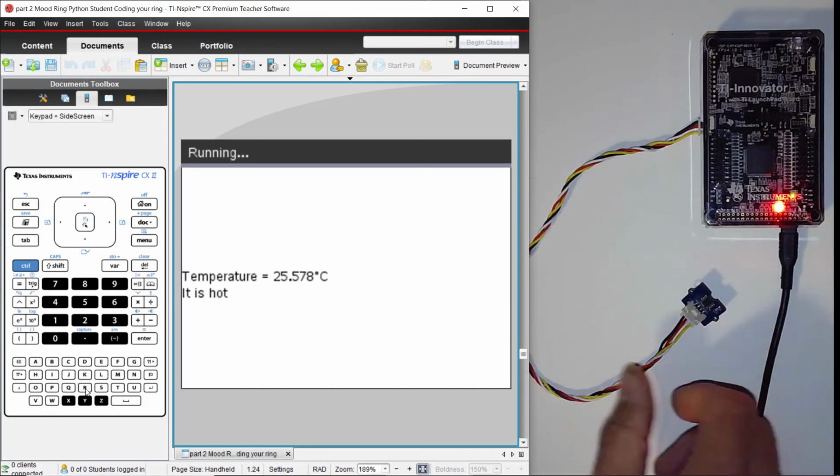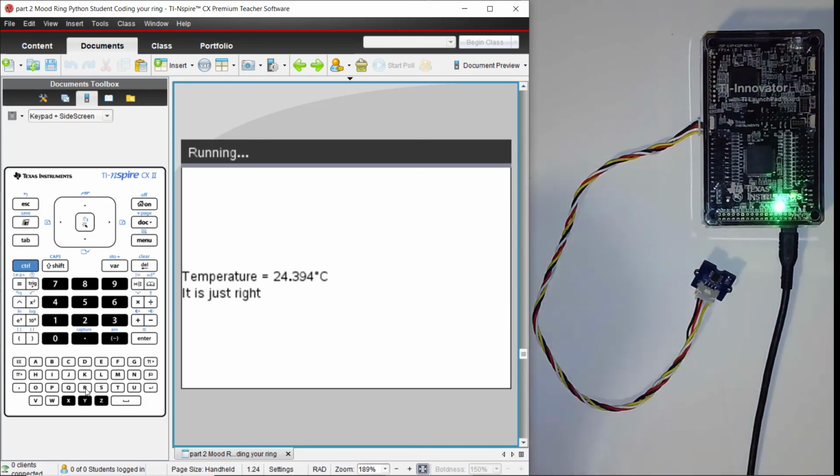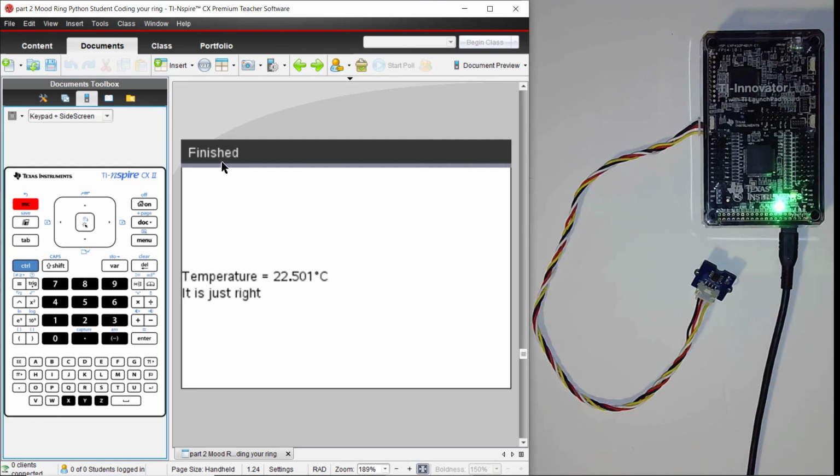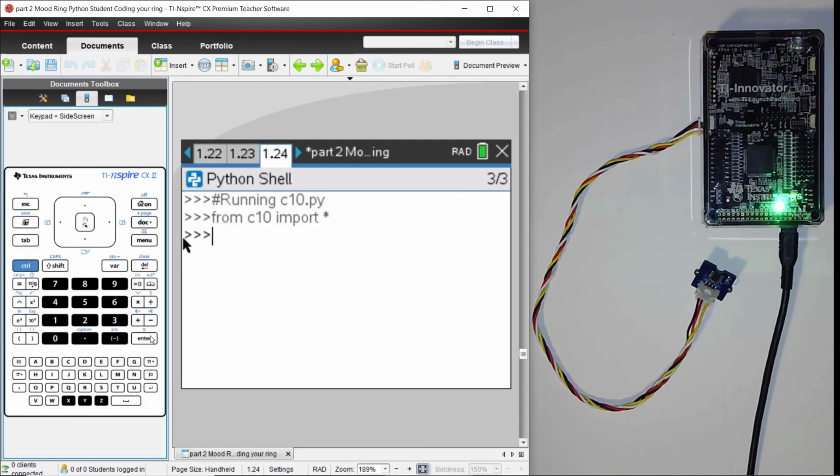So I'll let that go, and we'll let that cool off, and you can see as it cools down, it goes back through those decisions. Now remember that I made this so that it will exit with the escape key. So let's go ahead and try that. I'll press the escape to see if this works, and sure enough, it says finished. And if I press the enter, I return back to the shell.